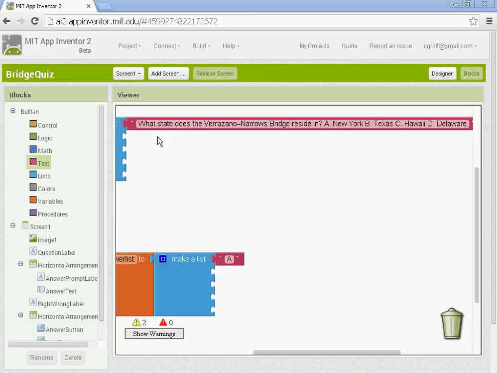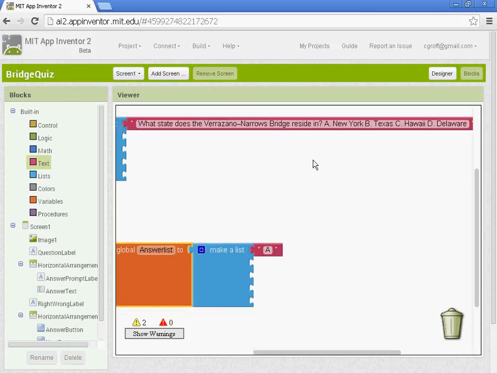All right, so I've completed my first question. So basically what you need to do, make it look like this. What state does the Verrazano Narrows Bridge reside in? I put A, New York, B, Texas, C, Hawaii, D, Delaware. Obviously we know the answer is A, so I put A for the answer list, capital A. Okay, so what you want to do at this point, make sure you have these 4 filled in with questions, these 4 filled in with answers, and come and get me when you are done, and I will check you off for part 1 of the bridge quiz.